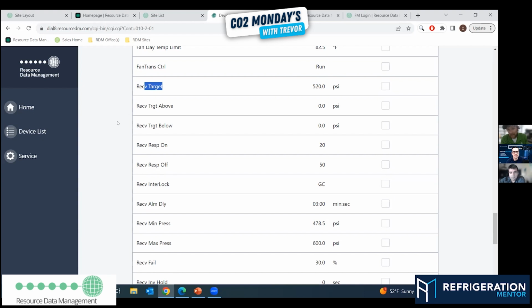This site is set to 0 and 0 for a reason. So I'll just explain some things that were going on with this site. Our flash gas valve never really wanted to find its spot. And anytime I would set this at 540, I'd get my flash tank to 540 and it'd do some weird stuff to the high pressure valve. And I was like, that's not right.